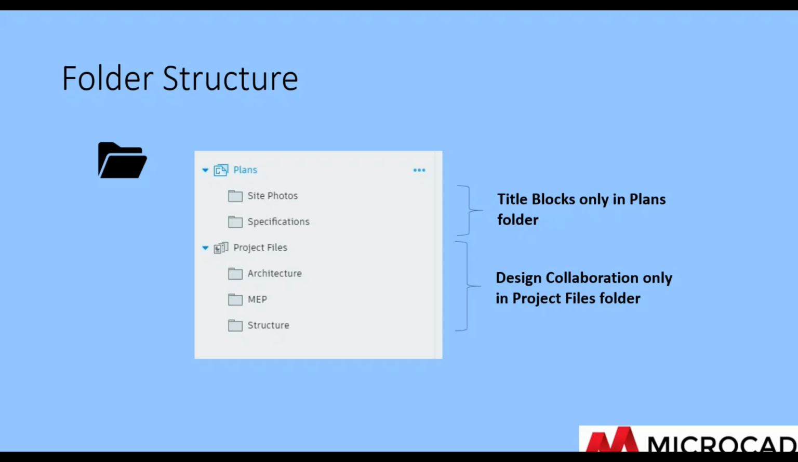The reason why this is important is that if you use design collaboration, all Revit files are put in the project files folder. If you have discipline folders, you can assign permissions to the authoring organization, keeping lines of responsibility clear. We'll talk more about permissions after we get people into the project. In the plans folder, among other things, you can put PDF files. We can automate the extraction of title block information for those files.